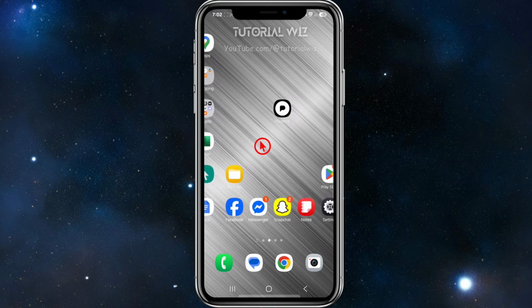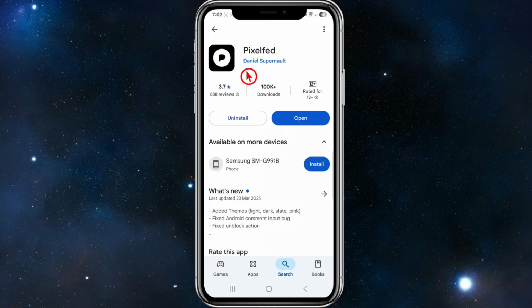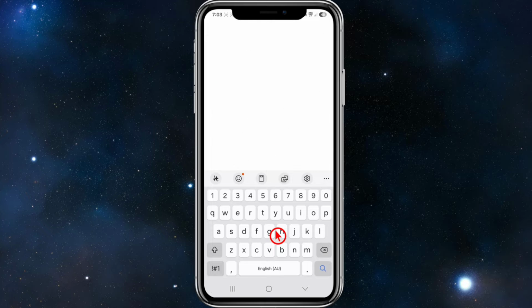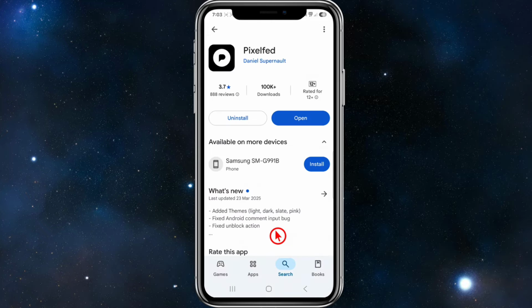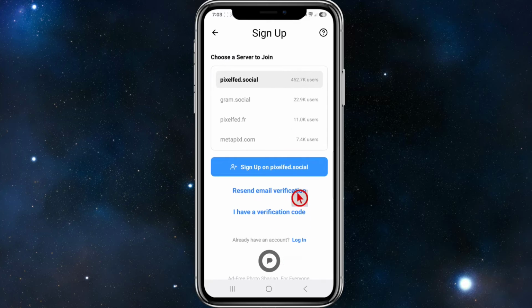Now, getting started with Pixelfed, what we need to do is make sure we've got Pixelfed installed on our device. So from here, do a search in your apps or game store, search for Pixelfed, and then go ahead and download and install it. Once you've done that, we need to open it up. Once you've opened it for the first time, we can either log in or sign up, but I'm going to show you how to sign up.